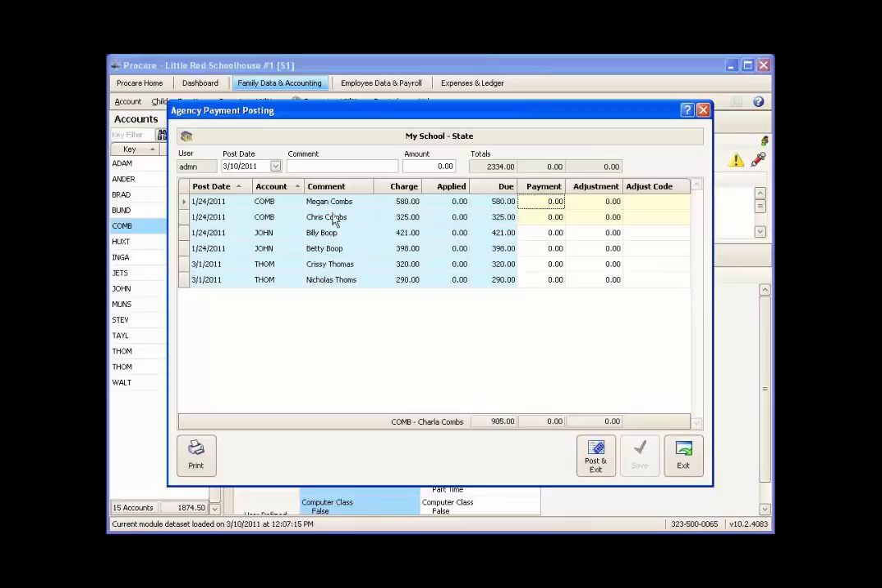And then I can say, oh, Megan Combs and Chris Combs. Amount due is right here. And if the amount the agency is paying me is the same as the amount due, I can just double-click in the due box and it inserts the payment amount automatically, or I can type in there. But let's say they're only paying me $300 on Chris. They didn't pay me the full amount. I'm sure, oftentimes agencies pay a slightly different amount than what you initially anticipate.